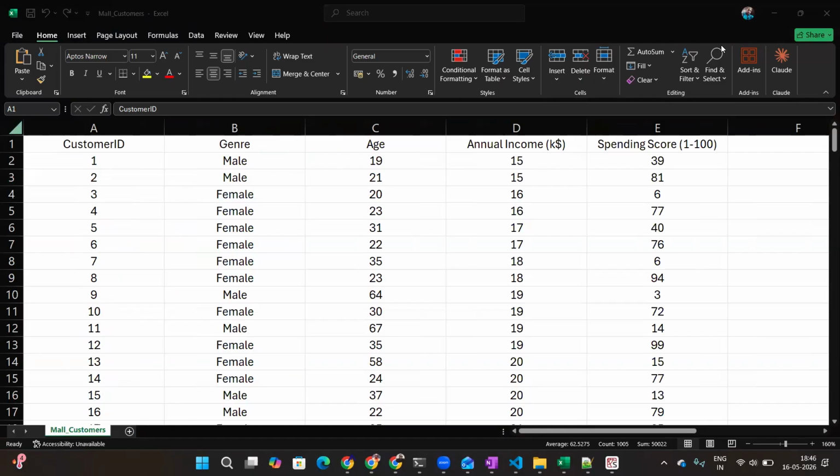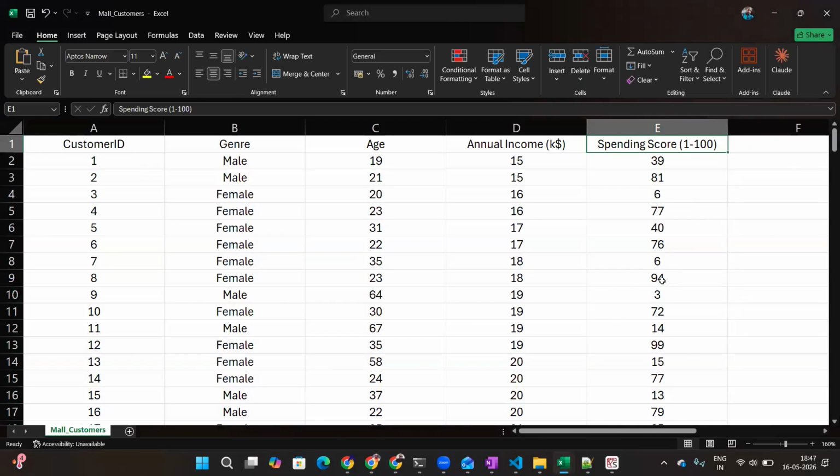So the next one: customer ID, genre, age, annual income, and spending score. My question: spending score always stops at 100, isn't it? Assume you earn 20,000 rupees per month and you spend 20,000. Your 100% is finished. Got my point? You finish all 100%. So this is called spending score, 1 to 100.